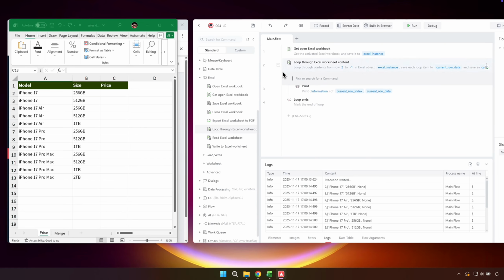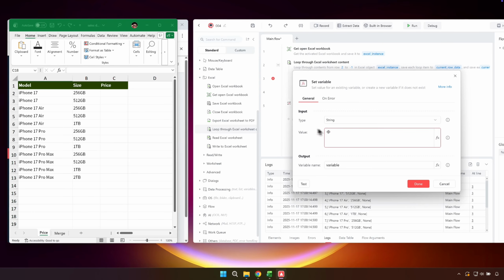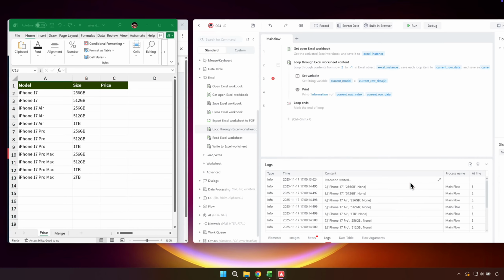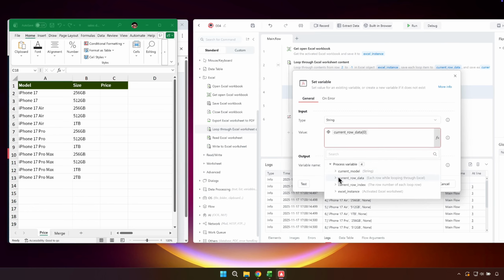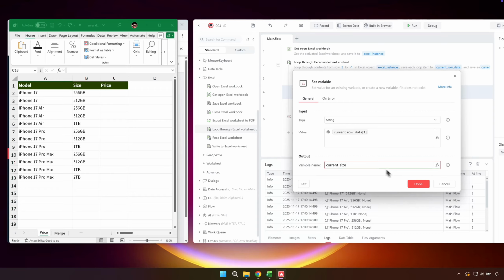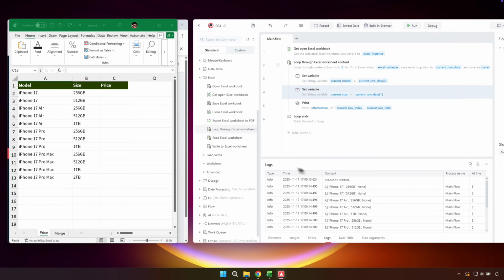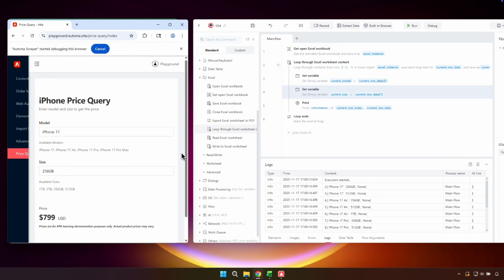We can create two new variables to store them, assign the value from column A in current row data to current model, and the value from column B to current size. Next, we need to fill these two values into the corresponding input fields respectively, then read the price shown below.